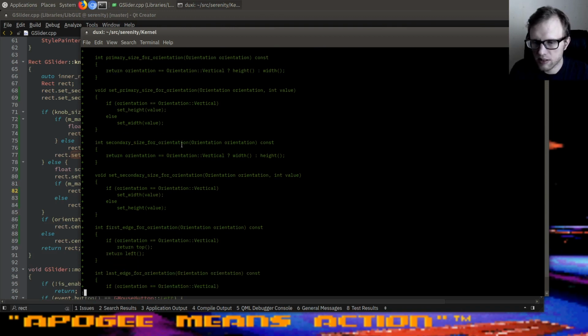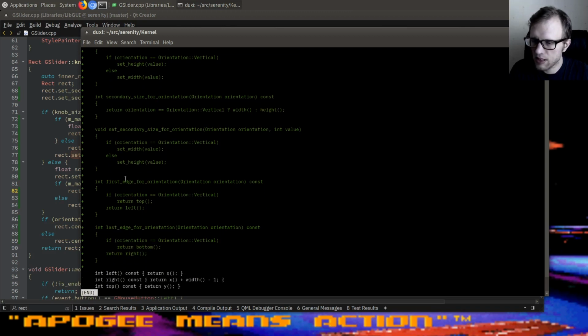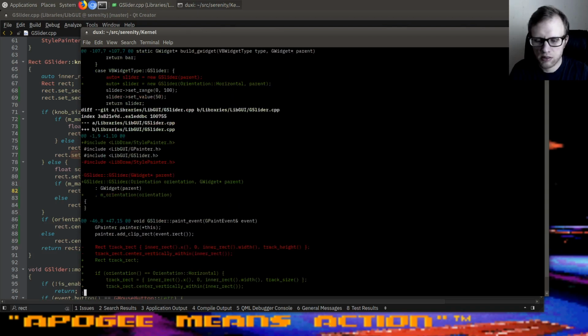And then secondary size, vertical width, and then height. Okay, and then the edges, first edge, vertical top, and then left for horizontal, and then last edge is vertical bottom and right for horizontal. Cool. Then let's check out what we had left.